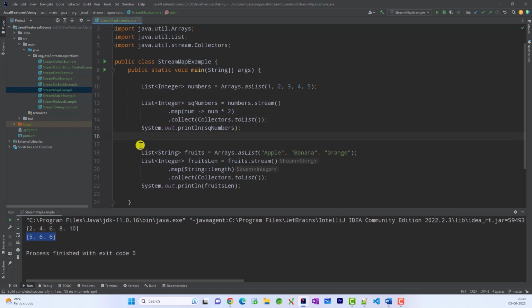So here what we have seen is how we manipulate in a simple way all these integer elements and all these string elements. Strings are also objects, but String has predefined methods, so it's very simple to use the map method here. But if these are custom objects, like Employee or Student or something, then how will we use the map method? We'll see that in the next lesson.